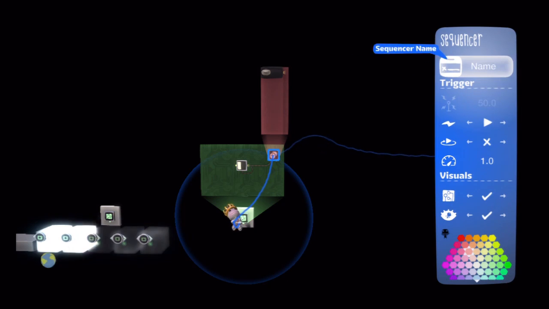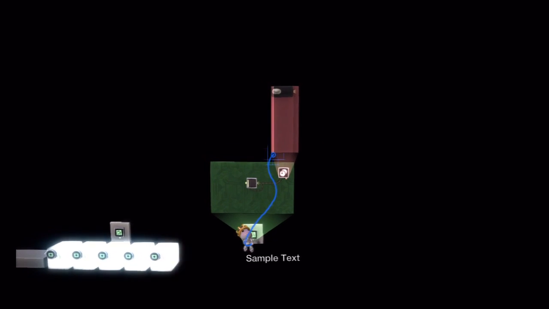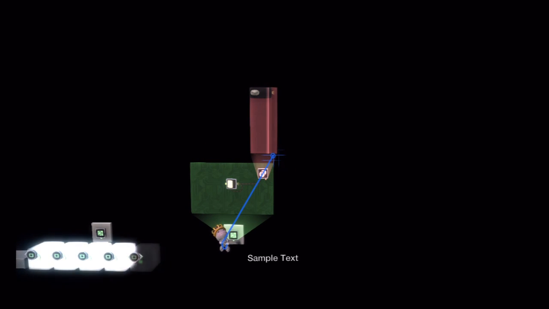And then because I've made my Magic Mouth exactly 1 stripe long, to change the length that it plays for, all I need to do is change this time here. Okay? So that's the basics of sequencers.